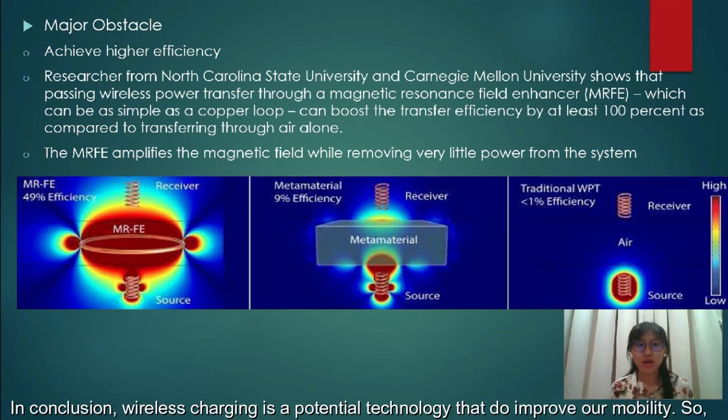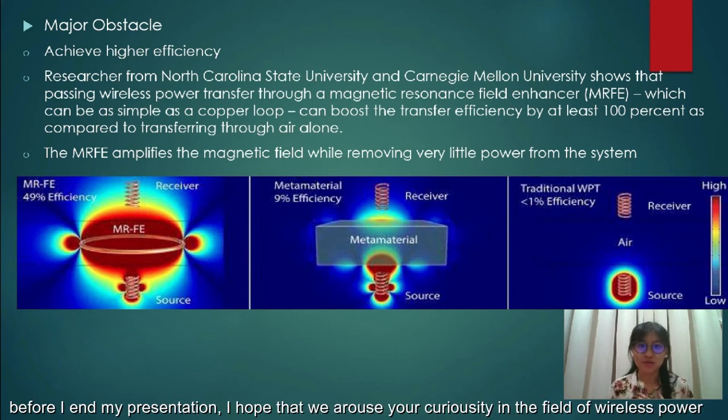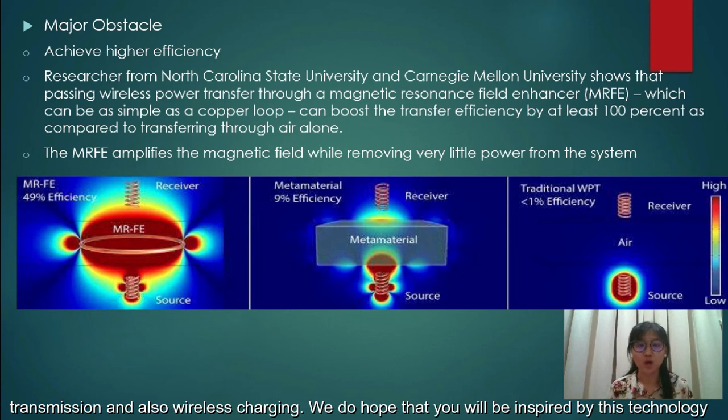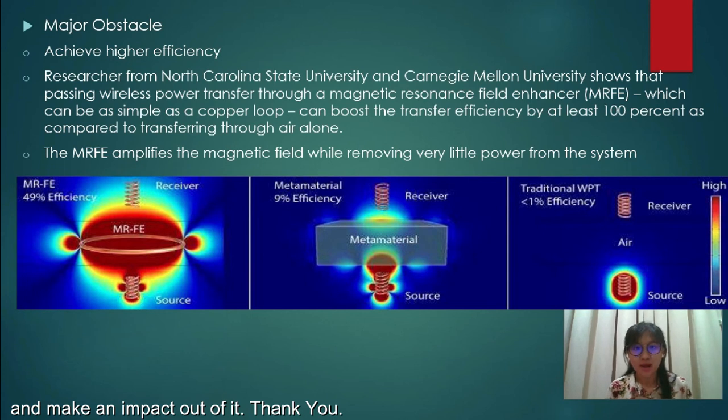In conclusion, wireless charging is a potential technology that does improve our mobility. Before I end my presentation, I hope that we have aroused your curiosity in the field of wireless power transmission and wireless charging. We do hope that you will be inspired by this technology and make an impact out of it.